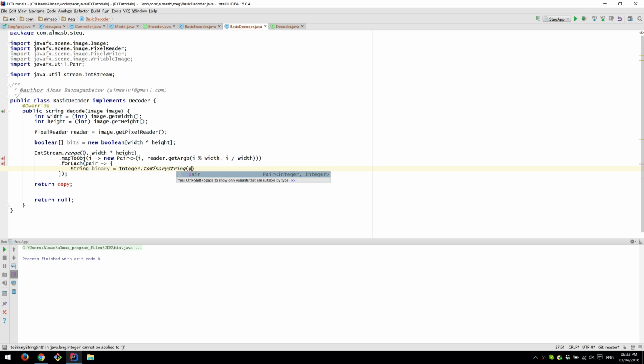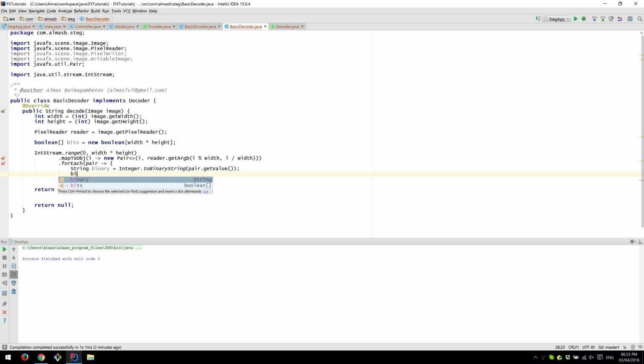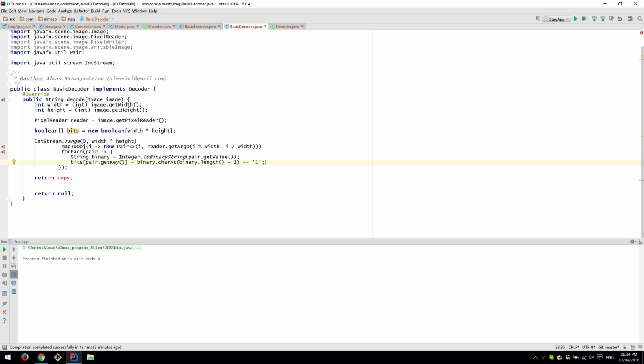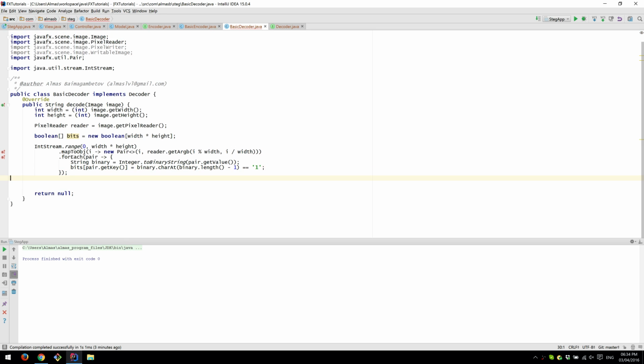Integer to binary string, pair get value. Bits, pair get key. Key is the index, and it's going to be an index to this array as well, because it's exactly the same size. And then we set target binary length minus 1, because we want the last bit, whether that equals 1. Don't need that. So we've obtained our bits.